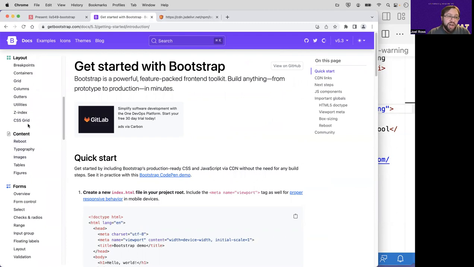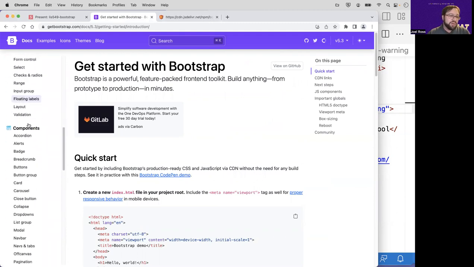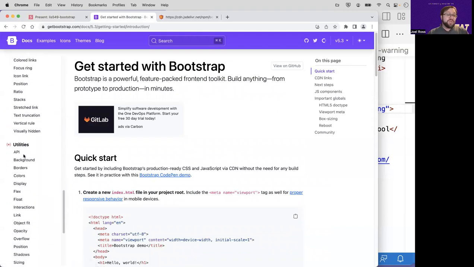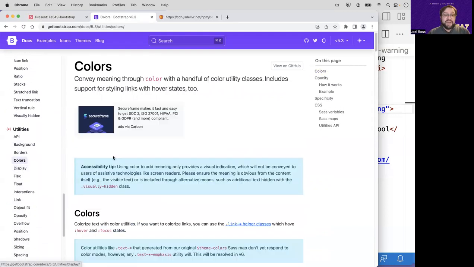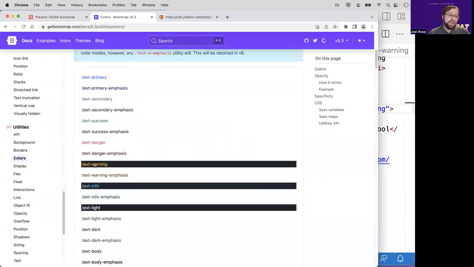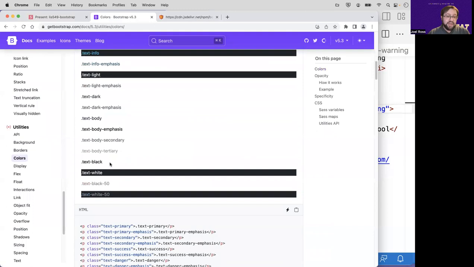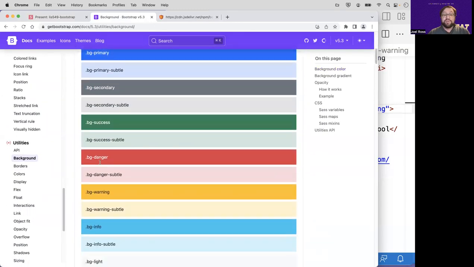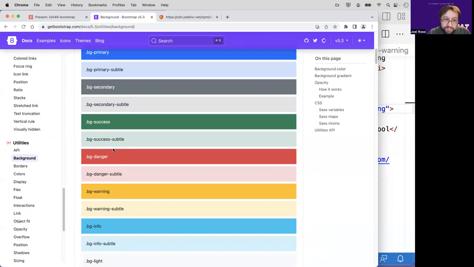So there's some general content, some layout stuff. We'll talk about that in a moment. I'll talk about forms, then we'll skip the components. But then you get a bunch of helpers and utilities. So for example, here's my colors utility that lets me specify what my different colors look like. Here, again, I'm specifying the text. And if I go to backgrounds, I can look for the options for different background colors. And you can mix and match those pieces.